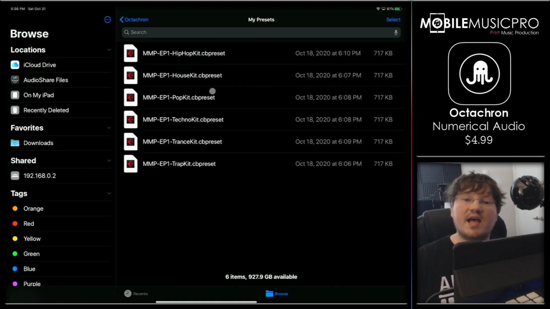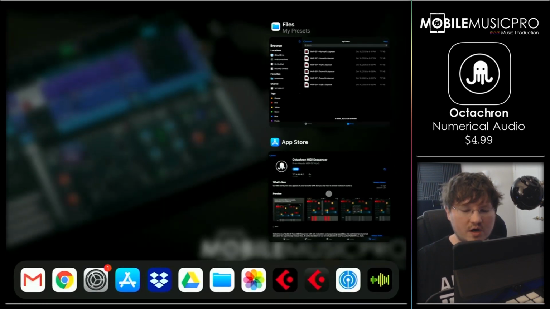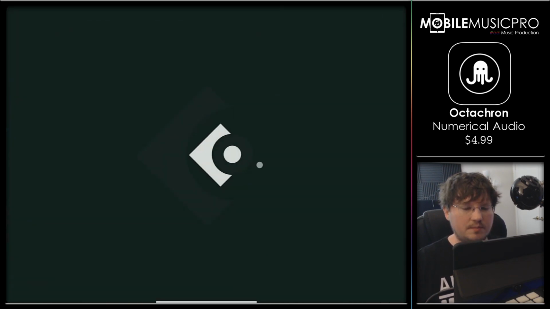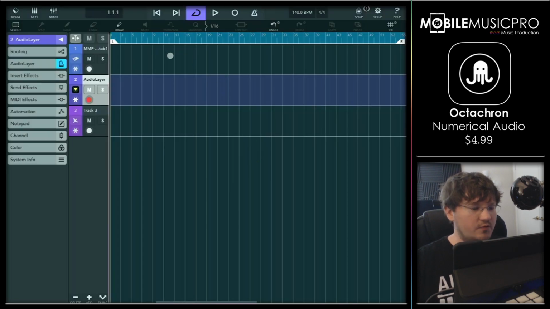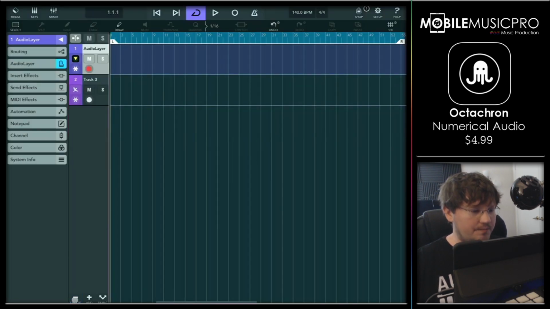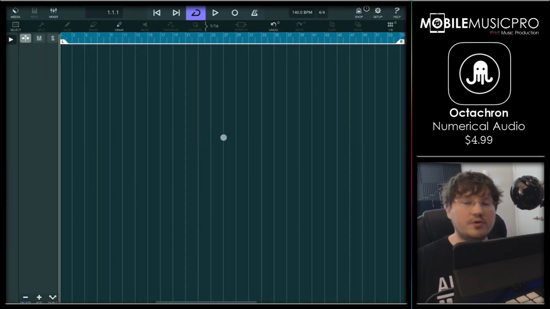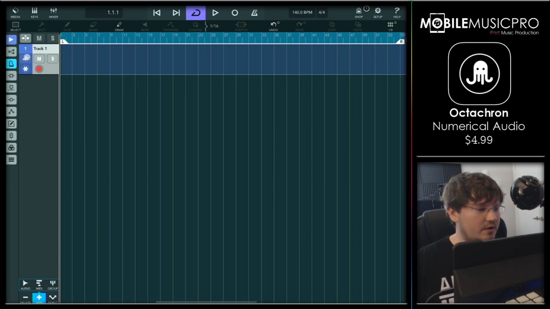Now that these presets have been installed by simply copying and pasting them into this folder, we can now open up Cubasis 3 to see these. So let's do that now. We'll go ahead and close out of the App Store and open up Cubasis 3. And let's get rid of these previous tracks that we've created here. There we go. And what we're going to do is create a brand new MIDI track. So we'll tap on the Add button, and then we'll tap on MIDI, and we'll select our instrument here.